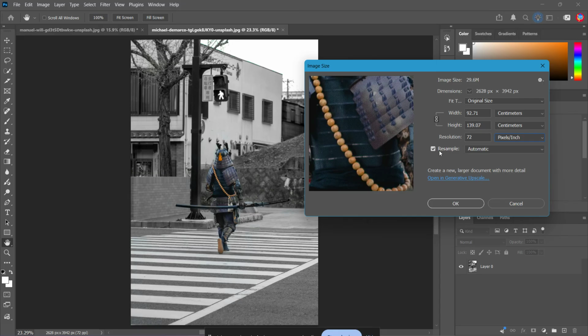If you uncheck Resample, Photoshop will not change the number of pixels in the image. Instead, it will simply adjust how those pixels are distributed across the print size. In other words, the file stays the same quality digitally, but the physical print dimensions may become smaller as the DPI increases. This is the better choice when you're preparing an existing high-quality image for print and you want to keep the original pixel data intact.